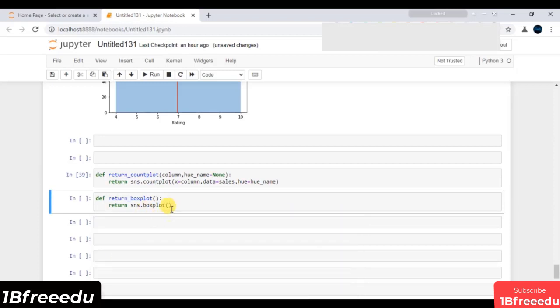So I will say x equals x_column, and I will receive this x_column while calling my function, and y equals y_column. This is exactly x_column, whatever I pass over there, and this is exactly y_column, whatever I pass over there.